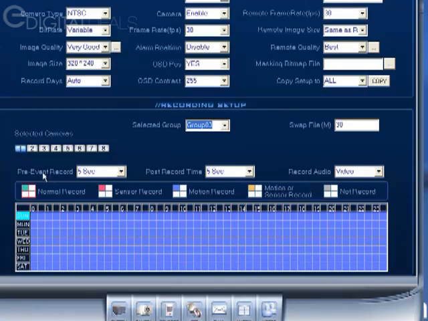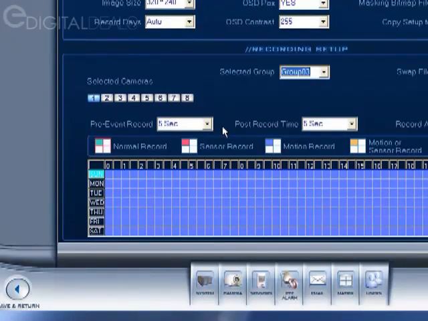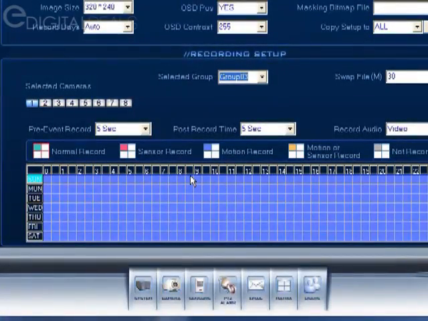These drop downs here, pre-event record, that basically means that whenever the camera is recording, you're always going to have 5 seconds of footage available in the recording previous to the scheduled recording time. For instance, if you set up motion recording for camera 1 to begin at hour 9, your recording is actually going to start at the 8th hour, 59 minutes and 55 seconds. So if you tell it to start recording at hour 9, the recording is actually going to start at 8:59:55. So it's going to give you 5 seconds of footage before.